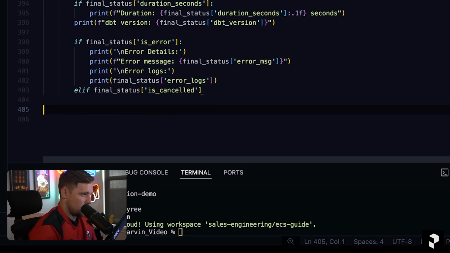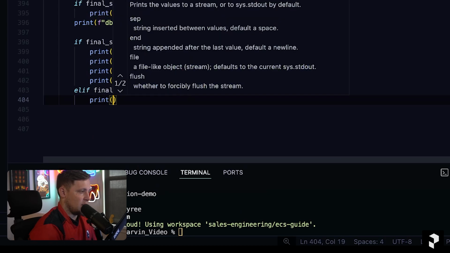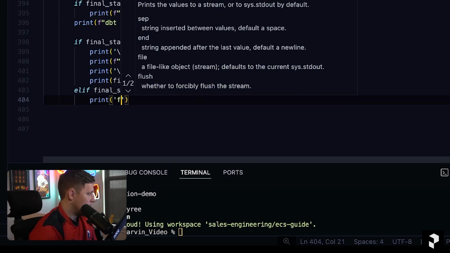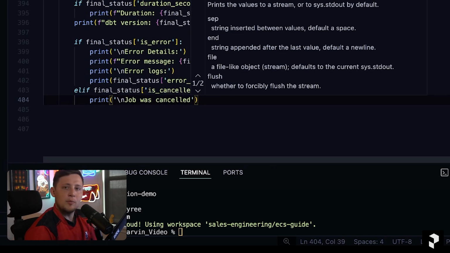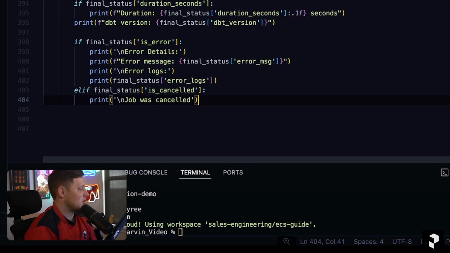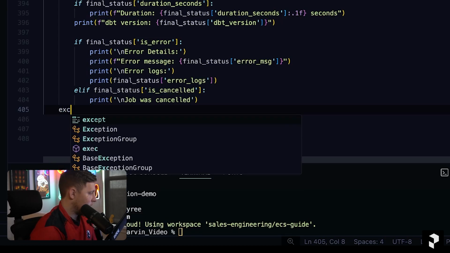instead of errored. We also want to take note of that. So if it is canceled, we're just going to print that the job was canceled. So new line, job was canceled. So that's probably not going to happen. Error will happen. Canceled probably not going to happen unless you do it manually, but just have it in there just in case. So now we want to throw some excepts in there as well, some except blocks.